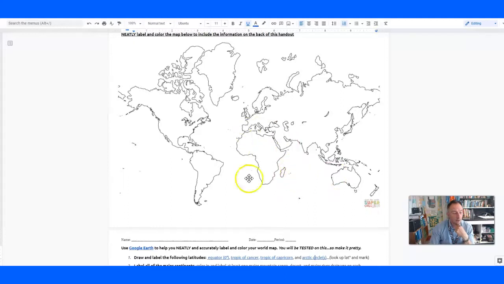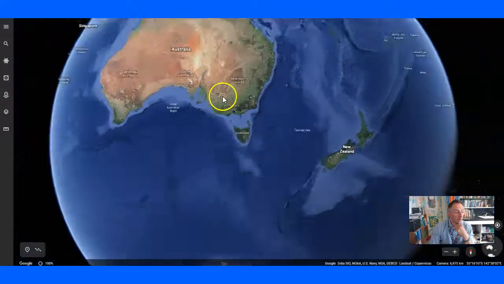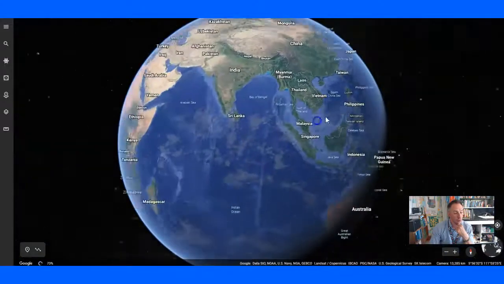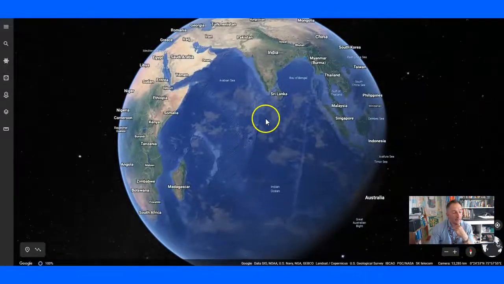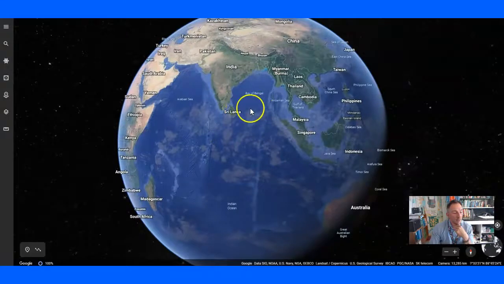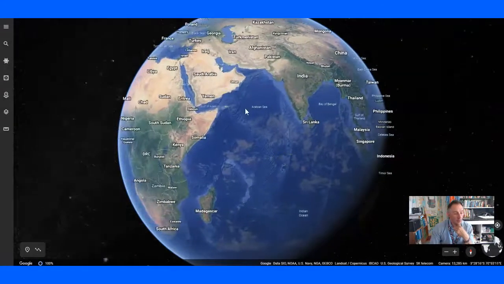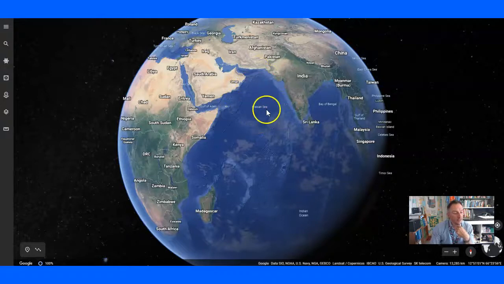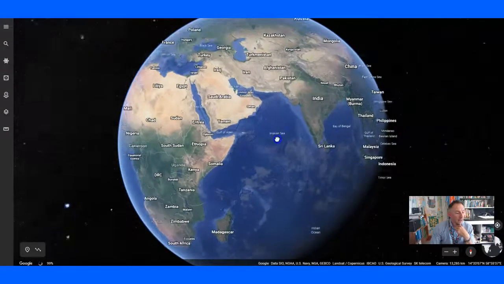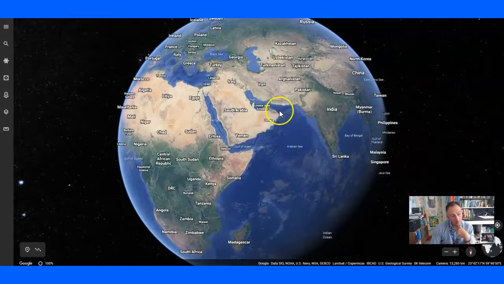And now let's move over into this region here, Africa, the Arabian Peninsula, Southern Europe. Let's go. I'm not going to have you do the Andaman Sea or the Bay of Bengal. The Arabian Sea off the west coast of India is an important one to know. And then the Persian Gulf right up in here.